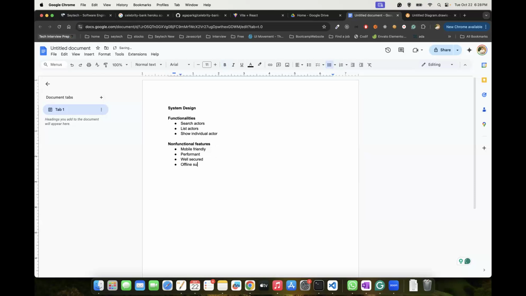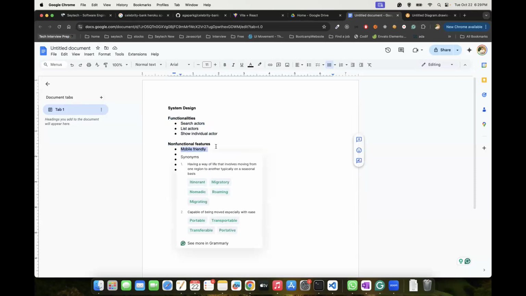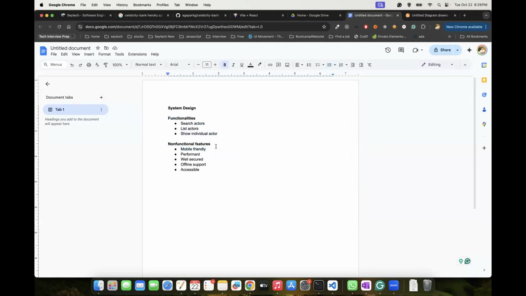Non-functional, like we said performant, mobile friendly, and let's say offline support, accessible, right? Since we discussed this, you could ask, okay, what else? So you'll discuss this and then all non-functional features. You don't need to remember everything right now, but this is technically your first system design interview.